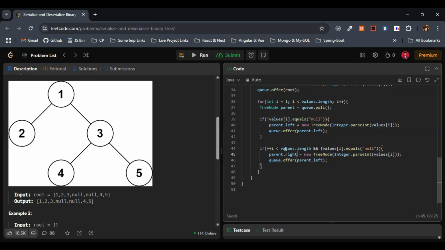we have to create the right child here. So this is a new TreeNode of Integer dot parseInt of values of i. This remains the same basically. Then after creating the right child in line number 45, in line number 46 we have to add the right child to the queue. Same thing: queue dot offer of parent dot right instead of left, as we are dealing with the right child. So we have successfully created the right child and added it to the queue.